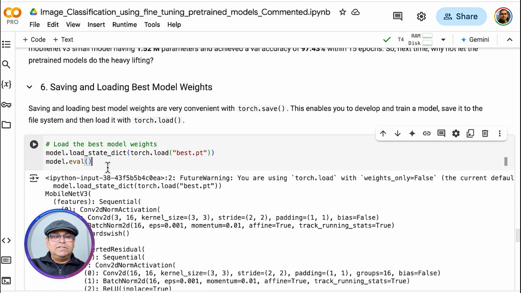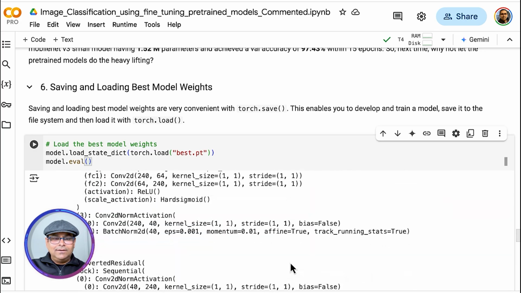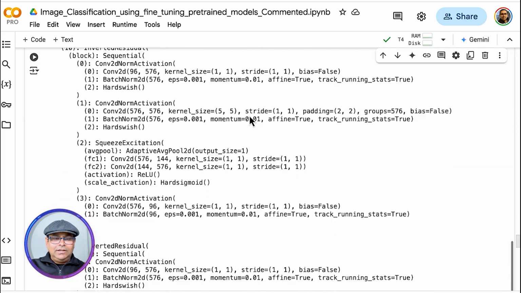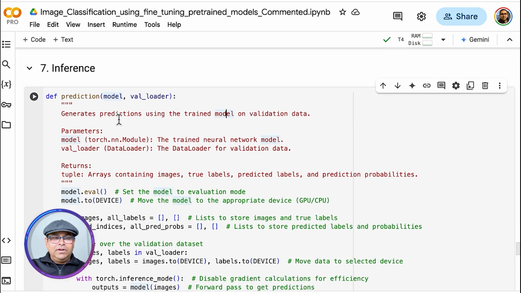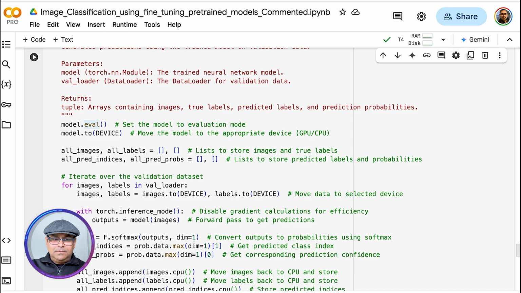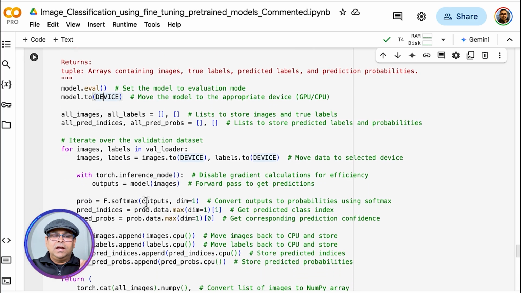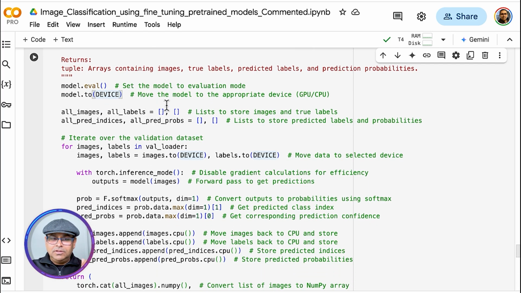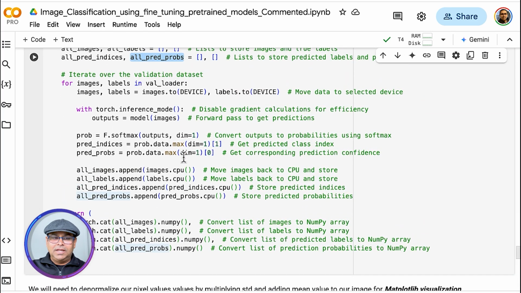So we load the best model, we set it to evaluation mode, and then we can use this model for any new image, right? So we write this function for prediction. This basically gets the model, and then we apply it to the validation set. So again, the code is very similar. We set the model to evaluation mode, send it to the device. Again, we have all the images and the labels. They are all empty in the beginning. All the predictions are empty in the beginning. The probabilities are empty in the beginning.